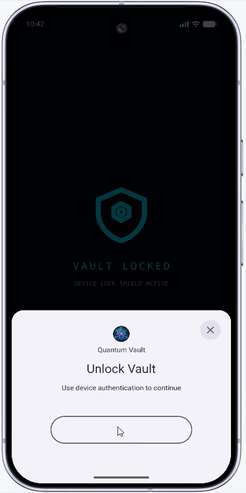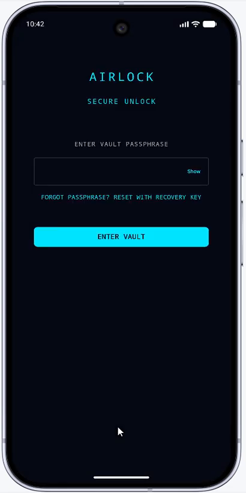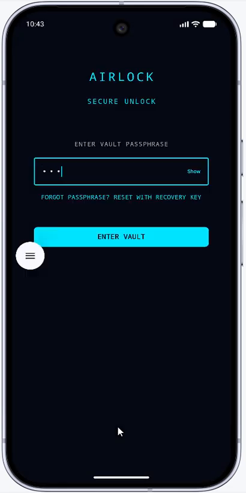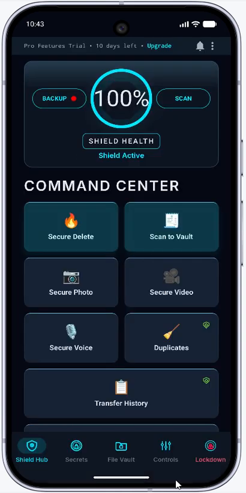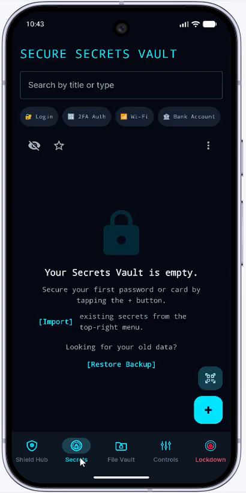Let's start. I'm going to unlock the app. I'm using Ultimate Double Lock. Okay, this is our dashboard. Now let's go to Secrets. Secrets is the passwords vault. Let's see how we can use password vault.